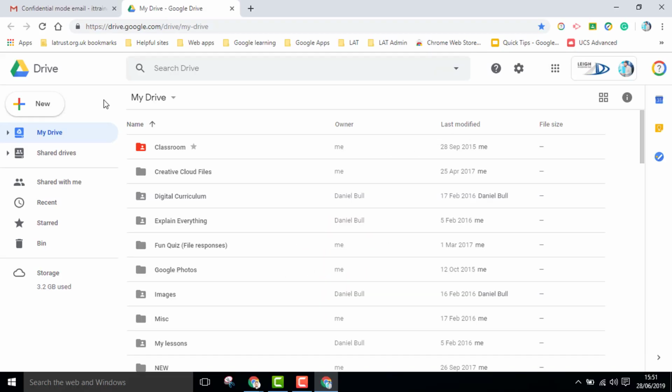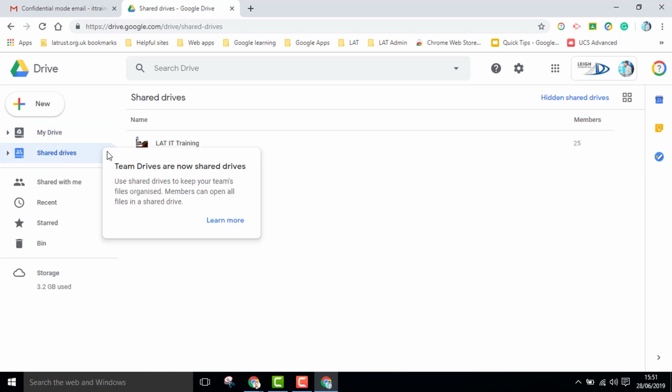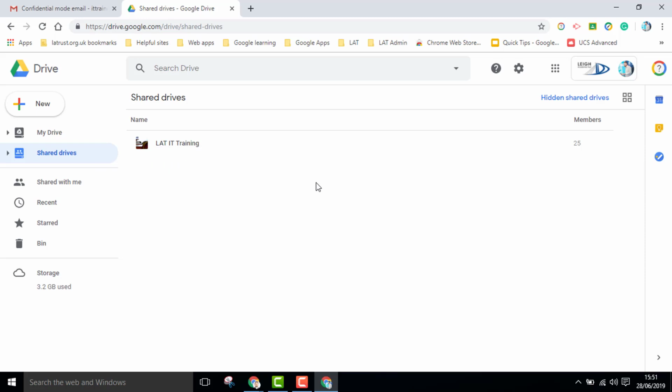You may have noticed that there's been a slight change in your Google Drive. Previously you might have seen Team Drives, but now they've been rebranded to Shared Drives. If you don't know what a shared drive is, it's a drive where all the content is owned not by individual people like in your My Drive, but by the drive itself.